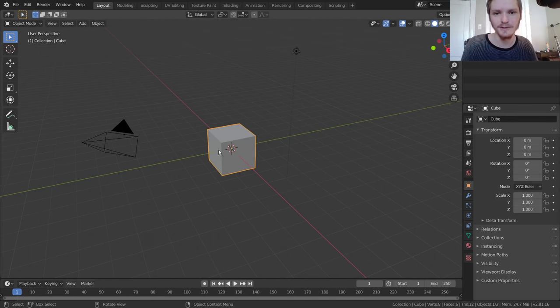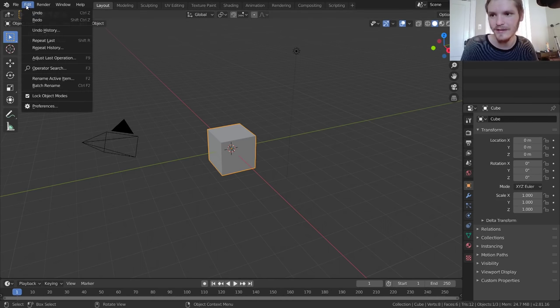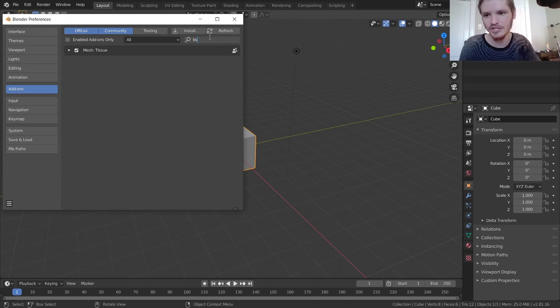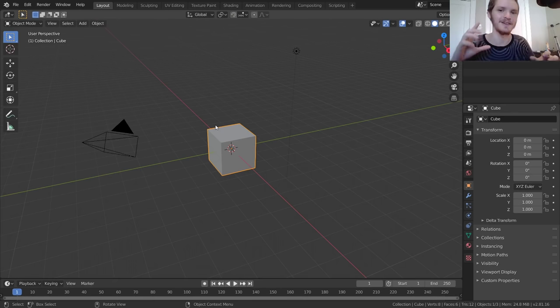And really what we're going to be using is a specific add-on that I feel like nobody talks about. It's built in. You go to Edit, Preferences, Add-ons, and then you type in Tissue. And if this isn't enabled for you, make sure to enable the Tissue add-on, because that is what we're going to be using. That is the add-on that lets you take something and put it on another mesh on a per-face level. Okay, cool.